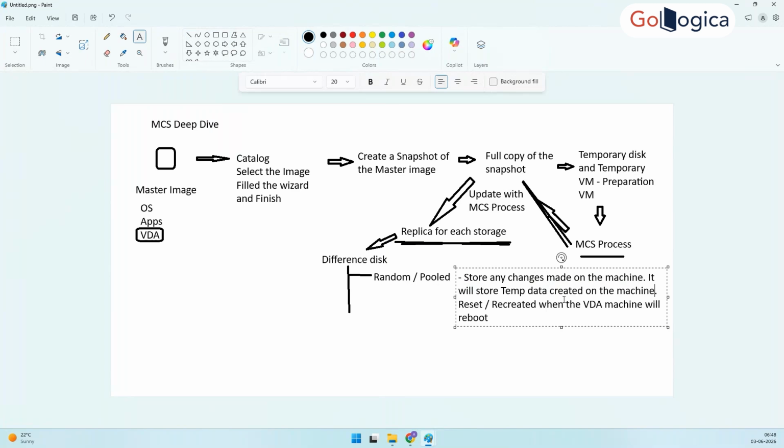Suppose you are installing some software, some application. Whatever data is directly stored on the machine will be temporary. That is non-persistent, meaning the data does not persist. Whenever the machine reboots, this particular disk is either reset or recreated.